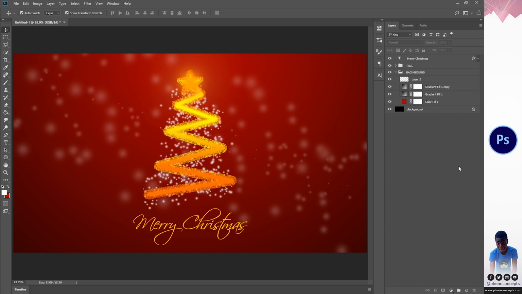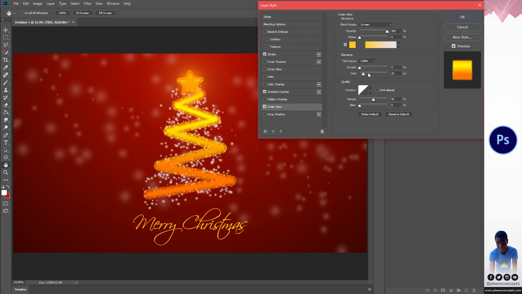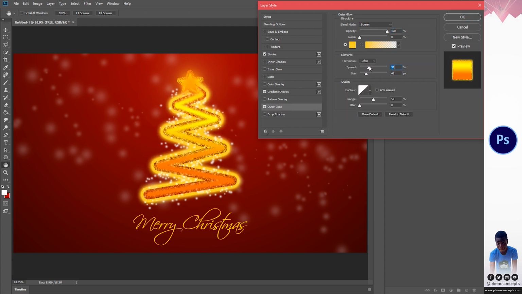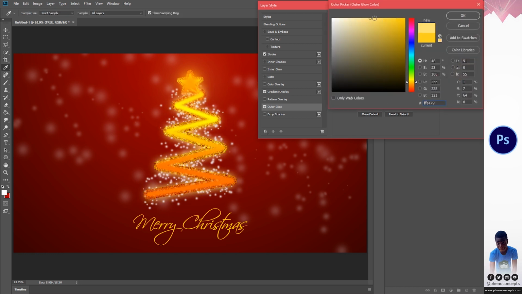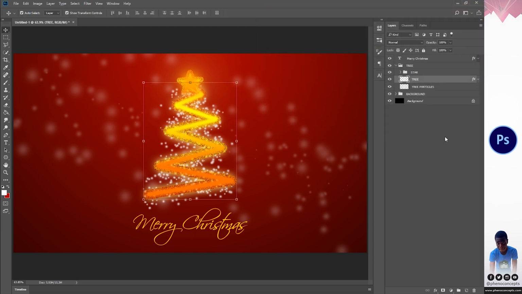So basically for the effect we are done, but I just want to add in a little bit of glow to the tree shape we created. So I'll go to tree, double click on FX, and I'll add an outer glow. So I'm going to increase the size a little bit to look something like this. And I'm going to select a lighter color for this. Now you can always go ahead and play with the opacity. And that will be all. So basically that's how I created this using Adobe Photoshop.